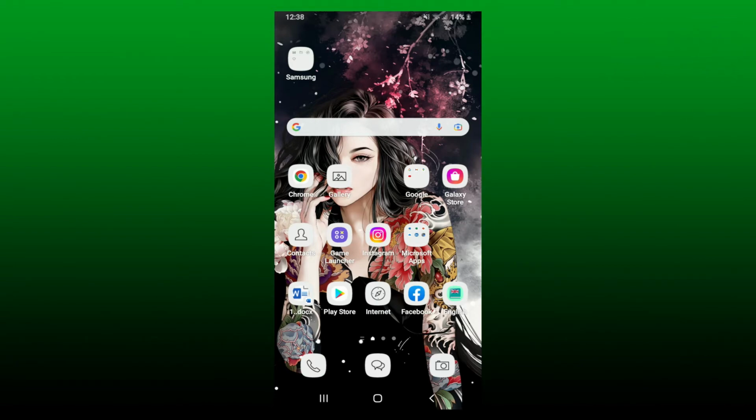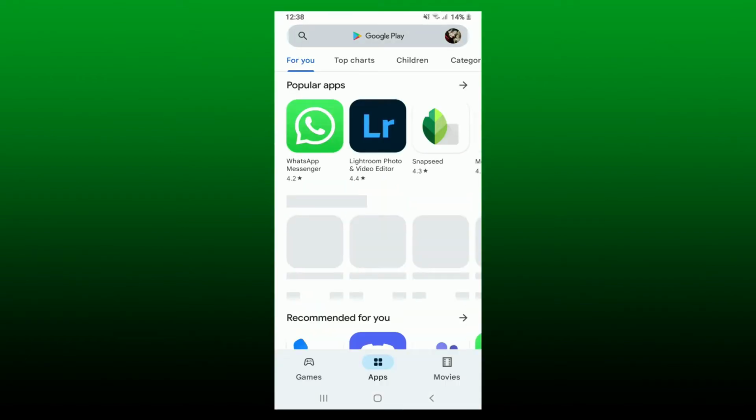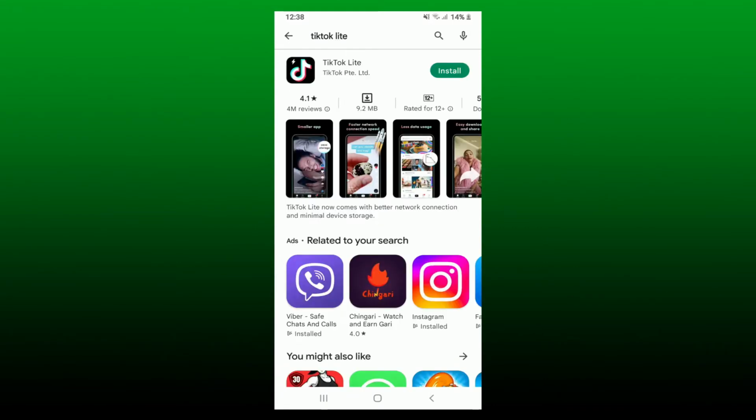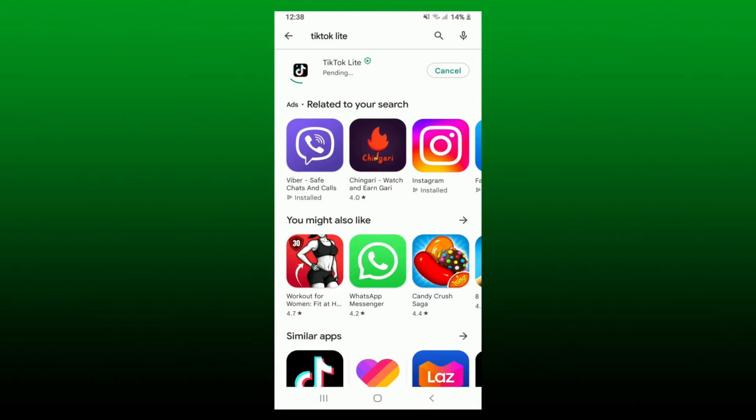In order to create a new account for TikTok Lite, first make sure that you've downloaded the TikTok Lite application on your mobile device. Open your Play Store and in the search box at the top, type in TikTok Lite and perform your search. Download the application that says TikTok Lite from TikTok PTE Limited by tapping on the green install button right next to the app. Now, wait until the application gets downloaded on your mobile device.